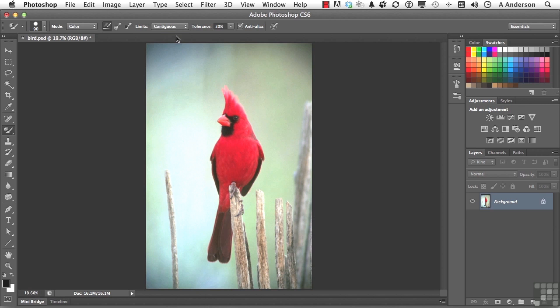Now you also have limits on contiguous, discontiguous. I always say non-contiguous, so I must be getting that wrong. Contiguous, discontiguous, and fine edges. Contiguous means within a certain area. Discontiguous means just about anywhere you find the color. And fine edges sometimes can help you find that edge. In most cases, we're probably going to be safer on contiguous right here. Tolerance is very important because it controls how much of an area based on where you select.